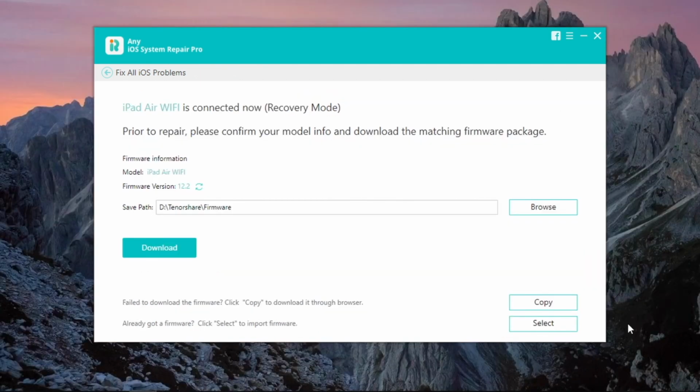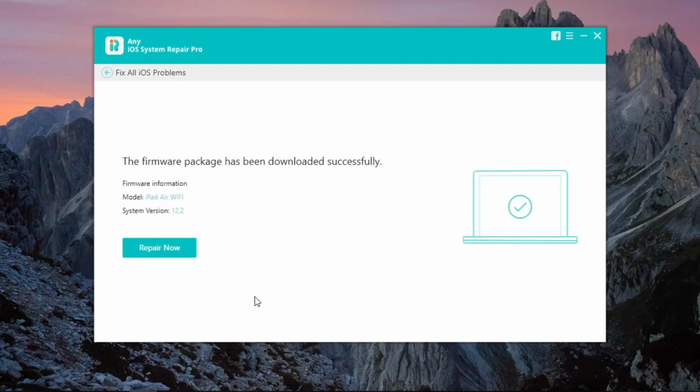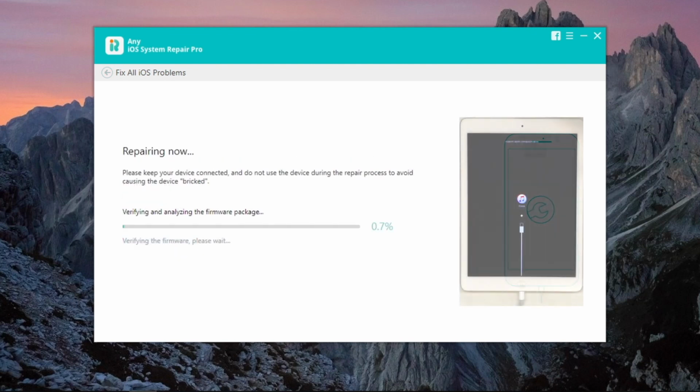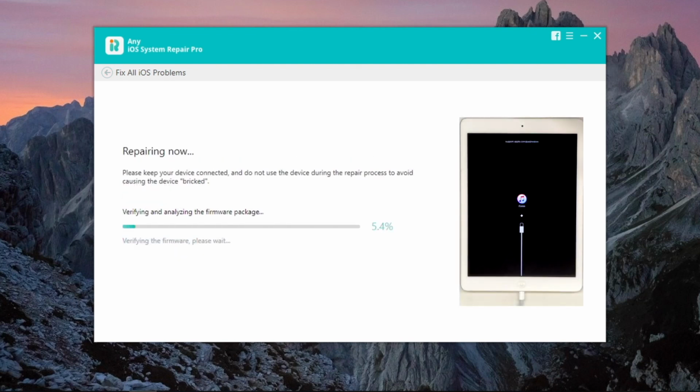To proceed, click Download to get the firmware. If downloaded already, it'll be detected directly. Tap Repair Now to start restoring. It'll take a while. Keep the iPad connected and have a cup of tea. The iPad will restart.